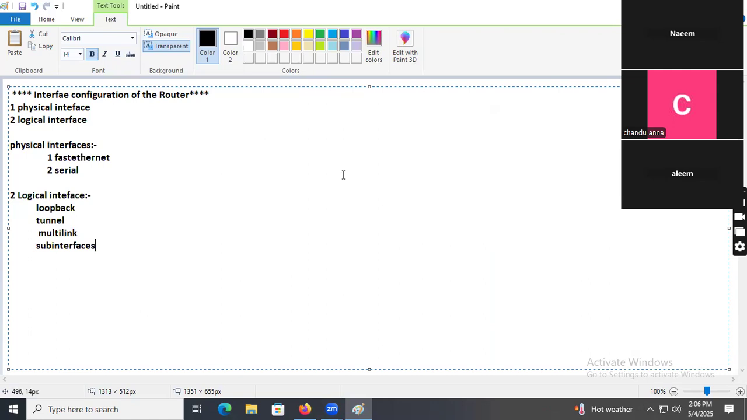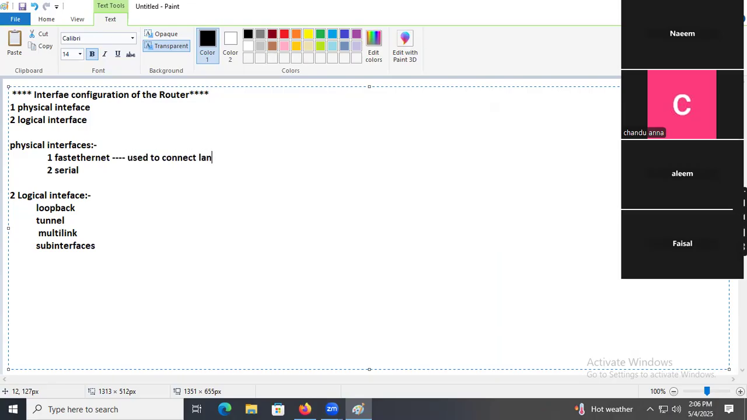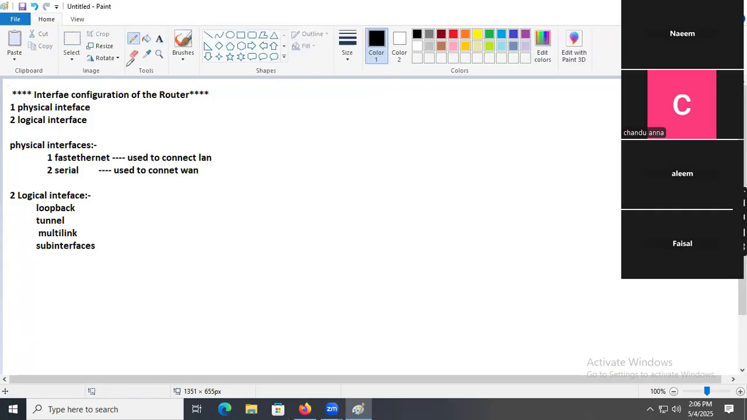The physical interfaces are the fast Ethernet and the serial. Fast Ethernet is mostly used to connect the LAN in a traditional network, whereas the serial interface on the router is used to connect the WAN, that is from router to router. If you want to connect from one site to another site, you use serial. Fast Ethernet is used to connect our LAN.